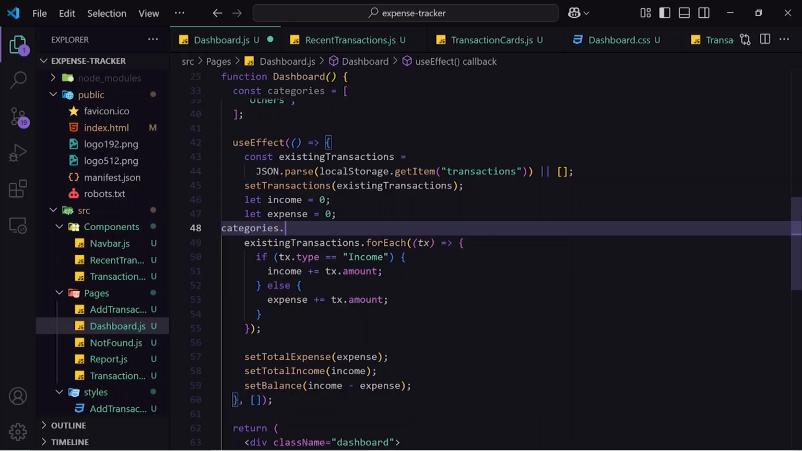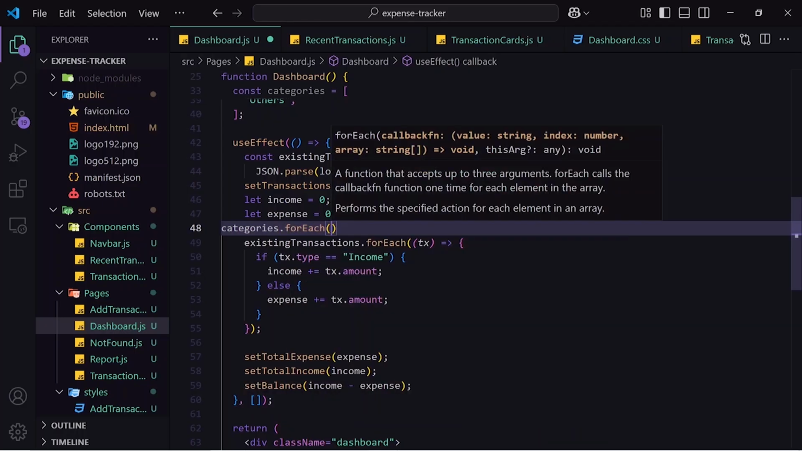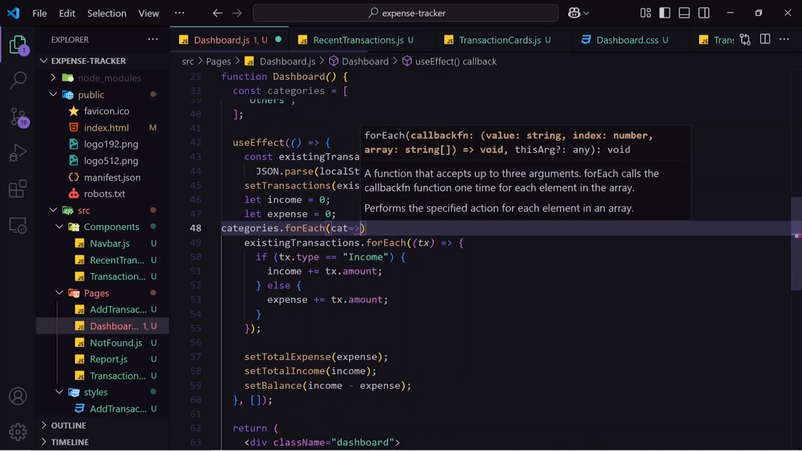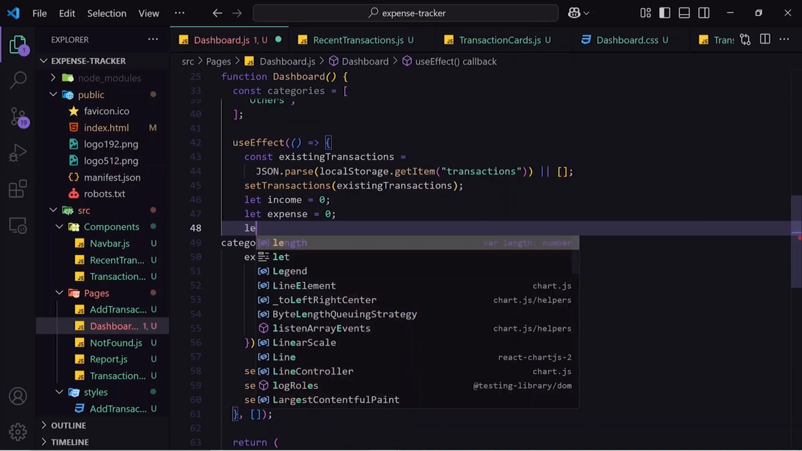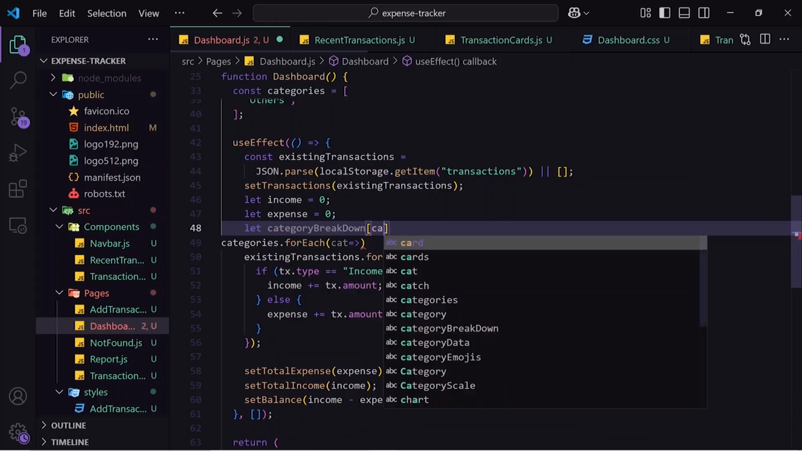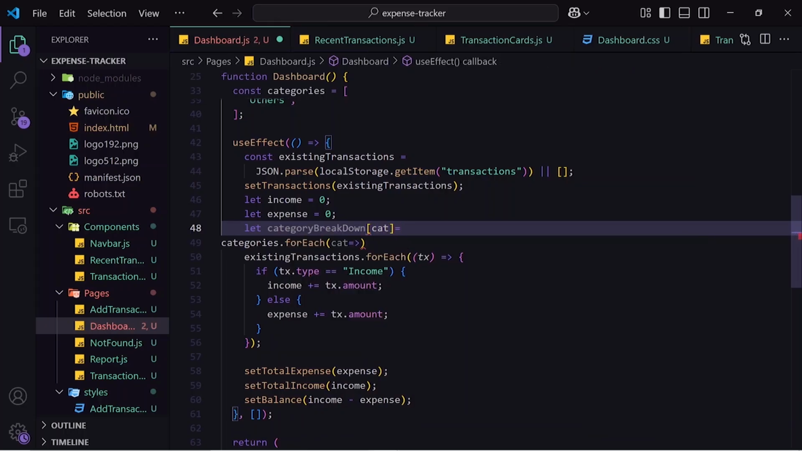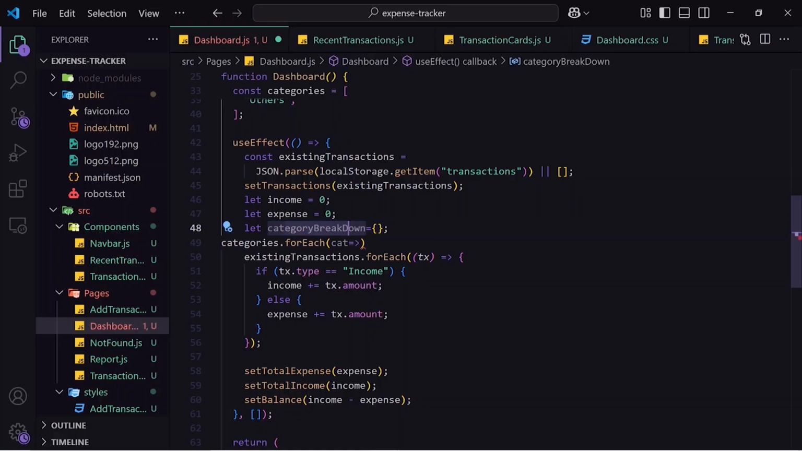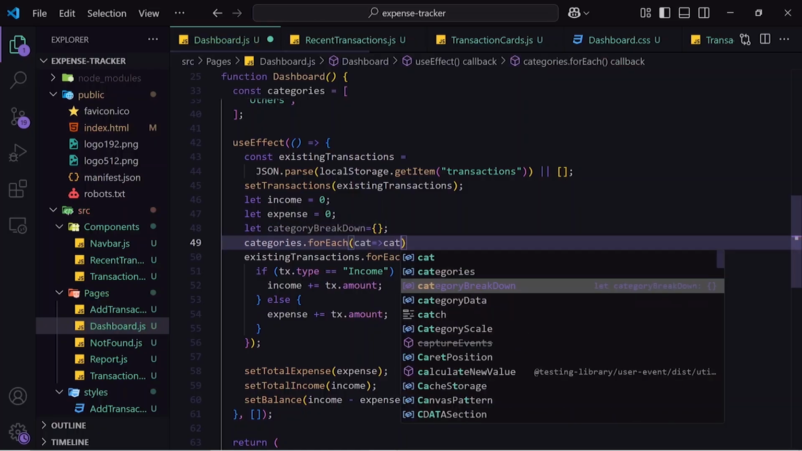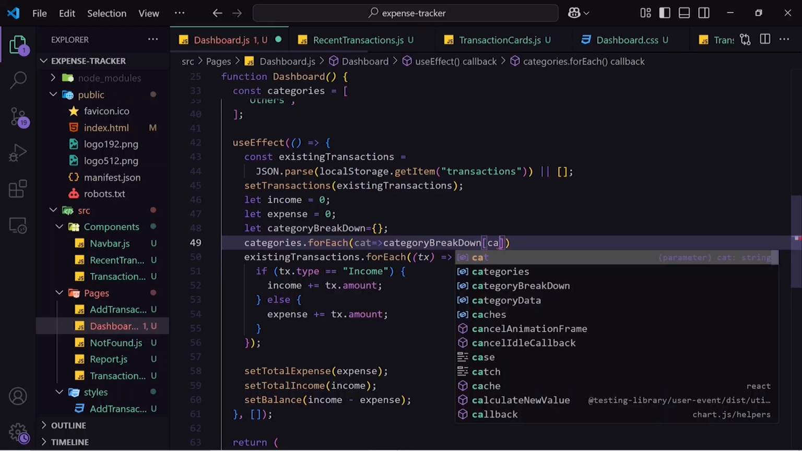So I am looping over all the categories with forEach, so that I will get all the categories one by one. Here I will create another variable, categoryBreakdown, and assign it to cat. So here I am assigning data to it. It will be an object. So I'm assigning data to the category. Here it has all my categories, I'm looping the forEach, and then I'm writing a categoryBreakdown. In that I'm assigning the cat.